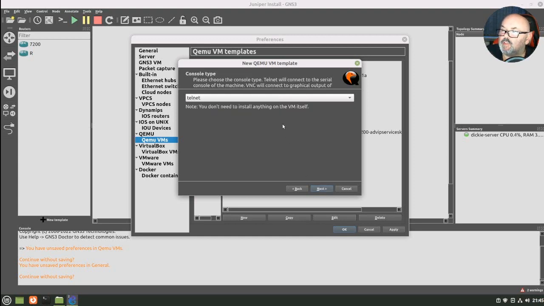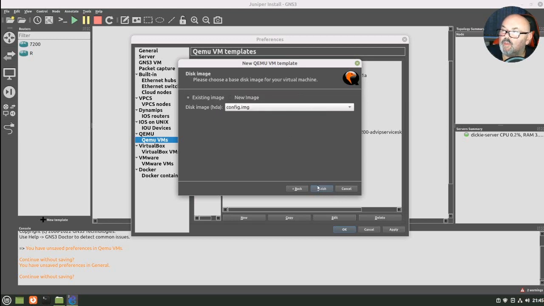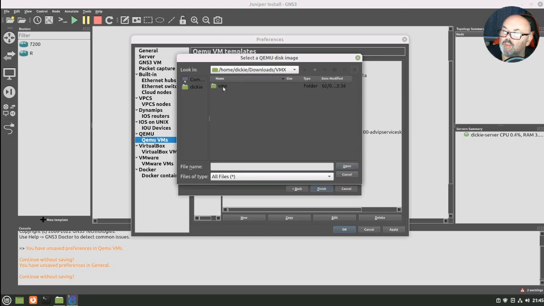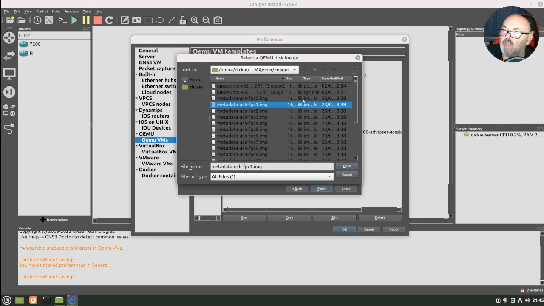and click Next again. And it's going to ask me how I want to console into it, so I'm going to use Telnet, and now it's asking me for the disk image. So I'm going to look for the image now. I'm going to click on New Image, and I'm going to go to Browse, and I'm going to scroll to my downloads folder. I'm going to go into my VMX images and image again, and now I'm going to choose the file name.